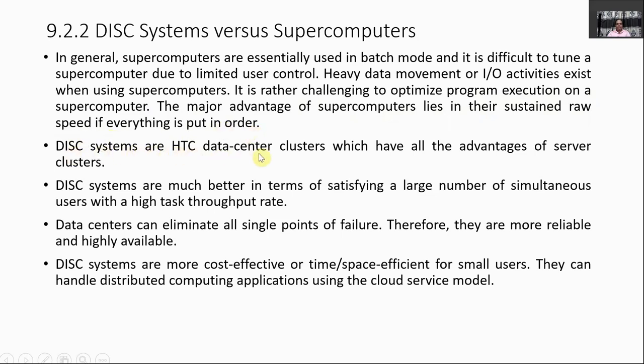Whereas DIC systems are HTC data center clusters, which have all the advantages of server clusters. DIC systems are much better in terms of satisfying a large number of simultaneous users with a high task throughput rate. Data centers can eliminate all single points of failure. Therefore, they are more reliable and highly available. DIC systems are more cost effective or time space efficient for small users. They can handle distributed computing applications using the cloud service model.